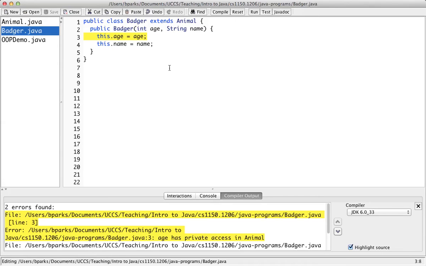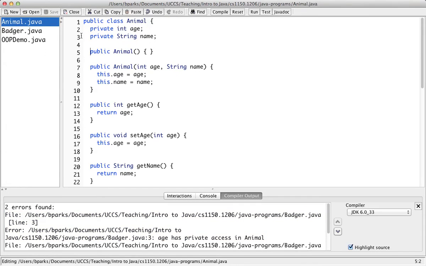So we have two options. We have a constructor on animal called a parent constructor that does essentially what we want it to do. So we can use that, or we can make these variables accessible to Badger since it inherits from animal, but not accessible from anything else. And I will show both ways of doing that. The first way that requires the least amount of change is change these to protected.